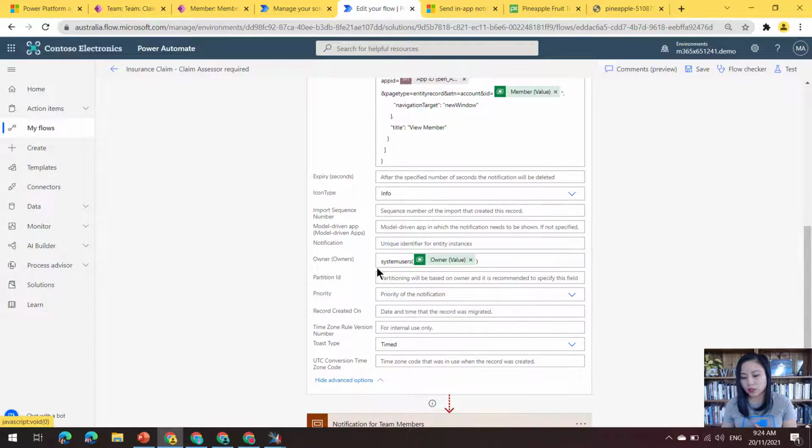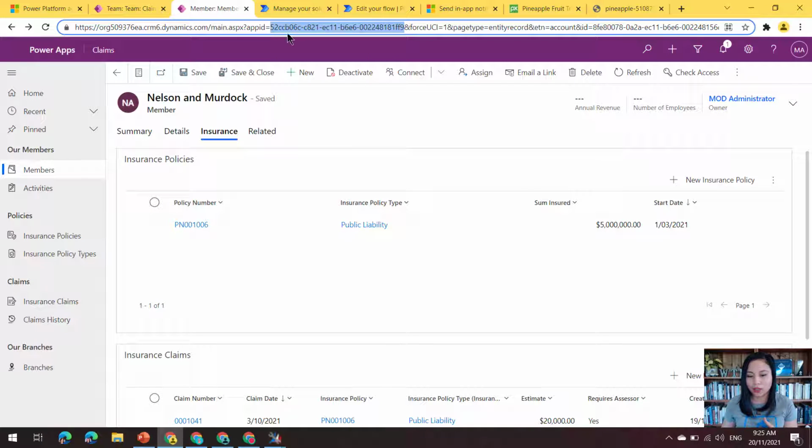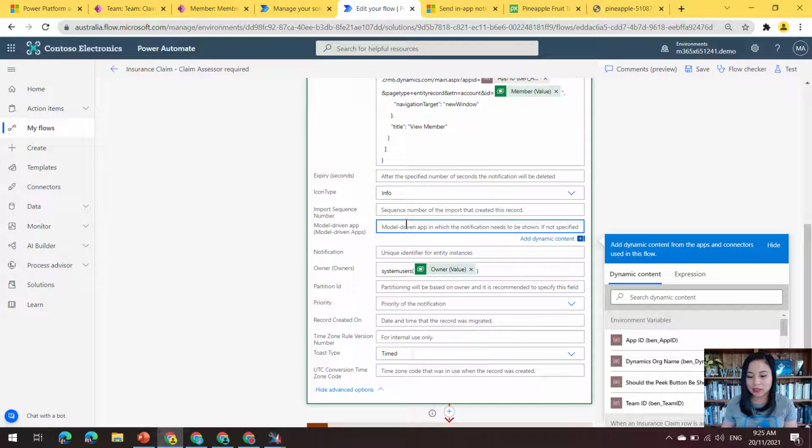One of the fields that I do want to highlight is this model-driven app field. If you want this notification to only be displayed in a particular model-driven app, this is where you would provide the GUID of that app. Now, to get that app GUID, it's essentially this value in your URL path. You can paste it in here, or you can use an environment variable. That way, if you are an organization and you've got several environments as part of your center of excellence, you would first create this in dev, and then when you deploy it into your UAT or your live environment, you would change the environment variable in those target environments with the app ID that represents that model-driven app in that target environment. So yeah, that's just one tip from me.